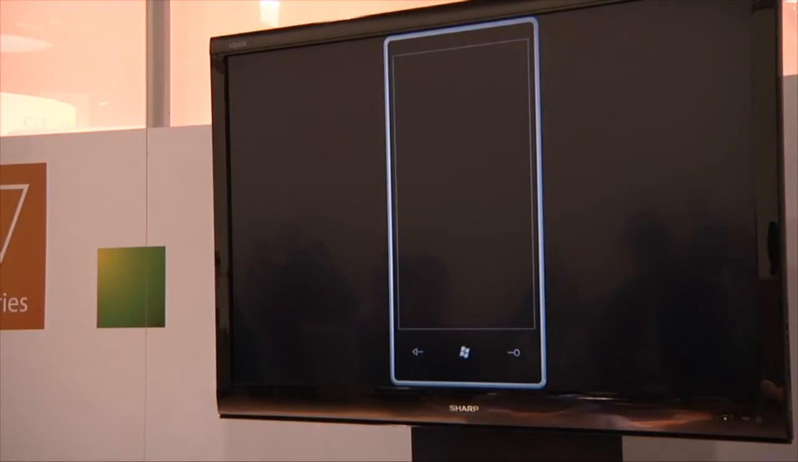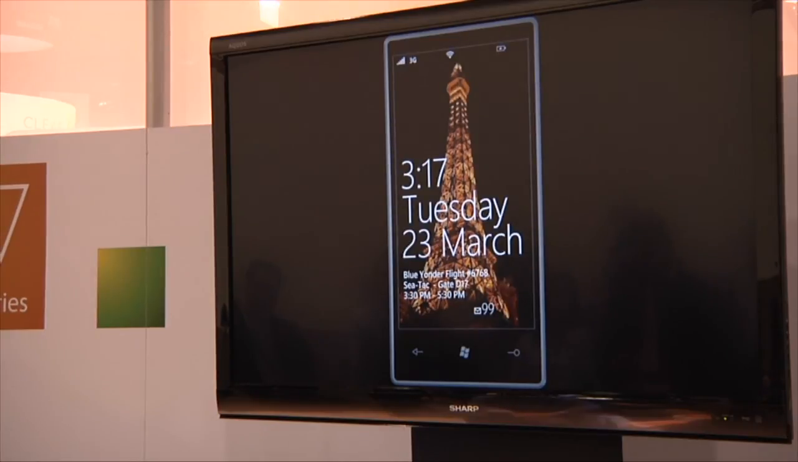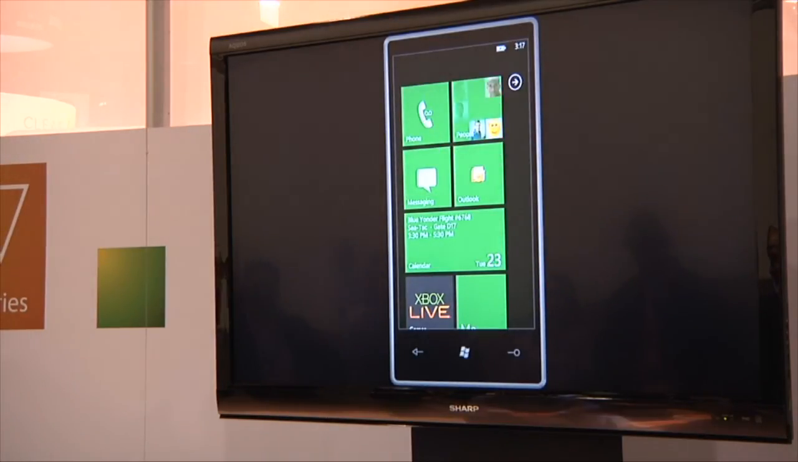Messages, voicemail, things on your device. Sorry, it keeps putting itself back to sleep. So to unlock the phone, I simply pull up on the lock screen and I reveal Start.